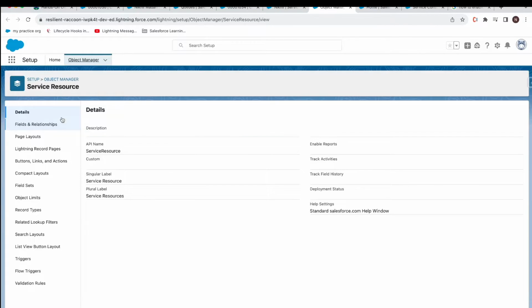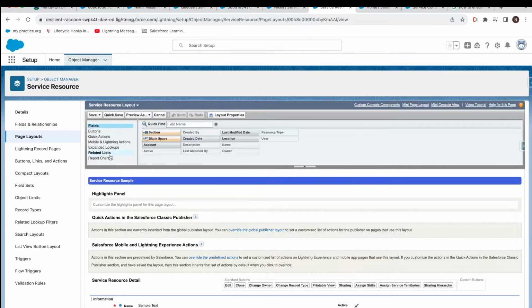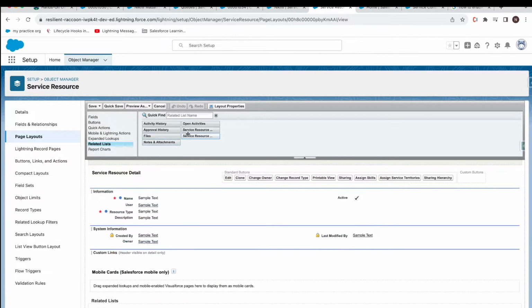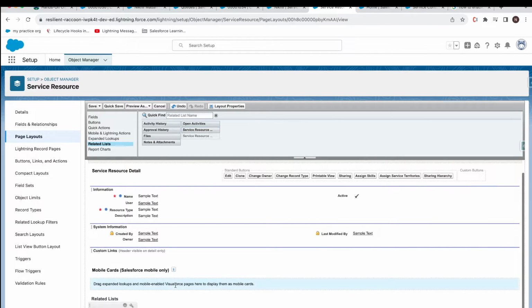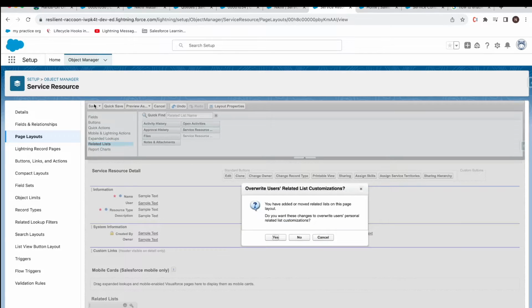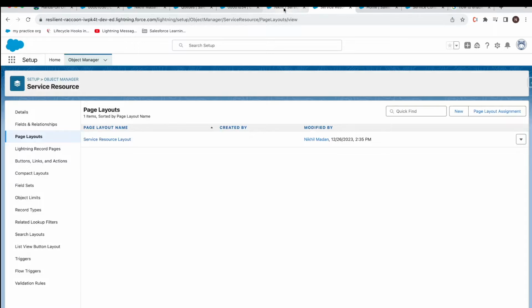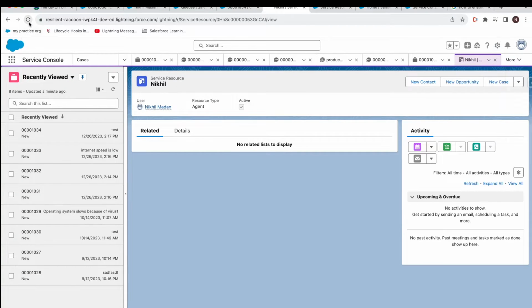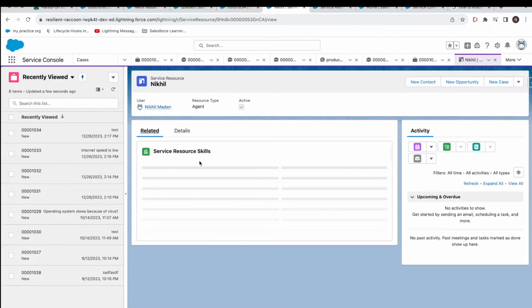As it's my new org, I have not added this yet, but I'll go to the page layout, click on this, and go to related lists. In related lists I will see skills, service resource skills. I will choose this and add it. Save. That's it. I will go here to service resource, refresh, and I got the skills.